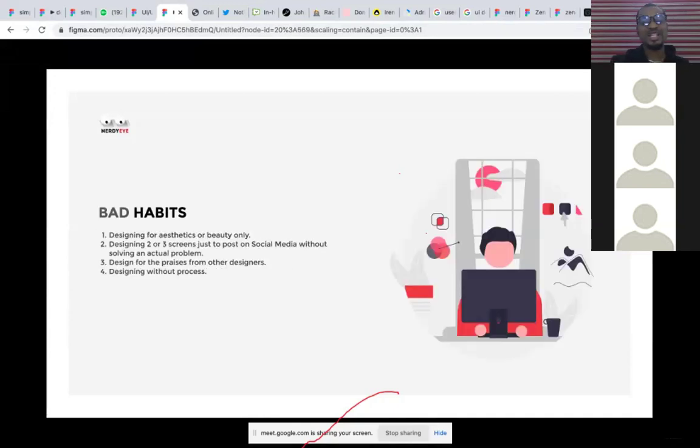Now, let's take a look at some bad habits. This will be me breaking some tables, or shattering some tables. Some of the bad habits that I've seen from probably beginner to intermediate designers in the industry. Number one, designing for aesthetics or beauty only. If you're just designing so that your stuff is going to look fine, that's a bad habit. Designing for beauty only is a bad habit.